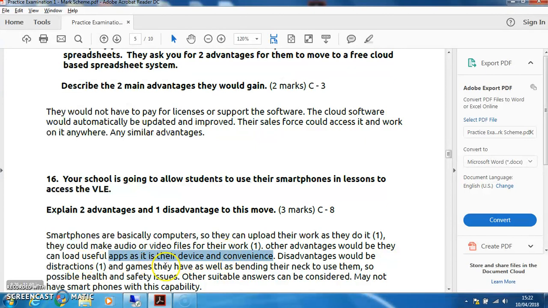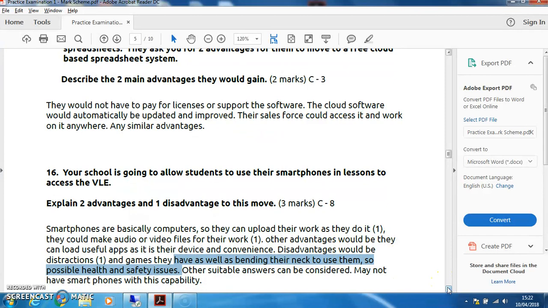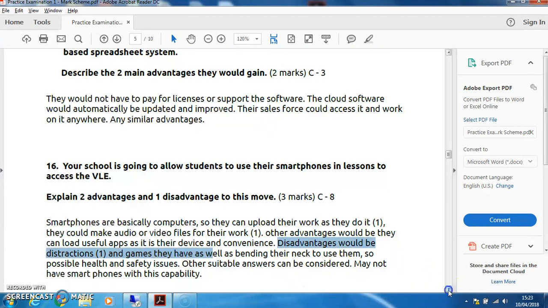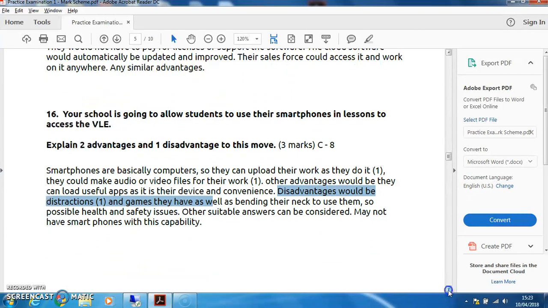Disadvantages are distractions, things like games. That's a fairly obvious one, that people might decide they're going to go use their phones for things other than they should be doing to access their lessons. Health and safety issue, maybe bend your neck or it's a small screen. But I think the main disadvantage is distractions. That's what schools would be worried about most, that students would then start playing games when they should be doing their work.